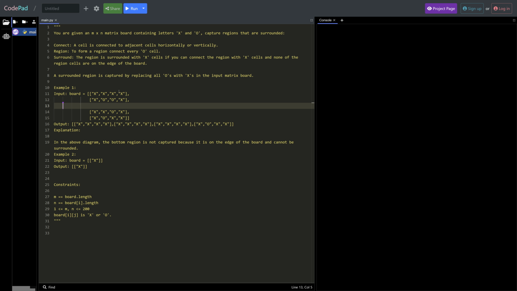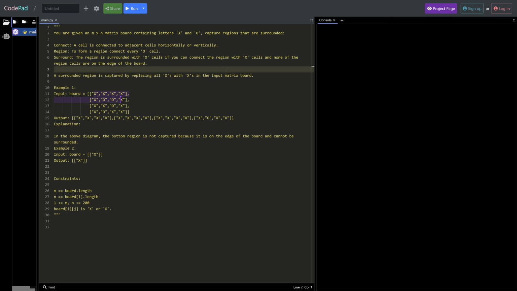As we can see from this example, we have an O here, an O here, and an O here, and these three connect to make a region. Note how this doesn't cover the O in the last row because it is not vertically or horizontally adjacent to any of the other O's. If this region of O's is surrounded by X's, we want to replace all of the O's with X's.